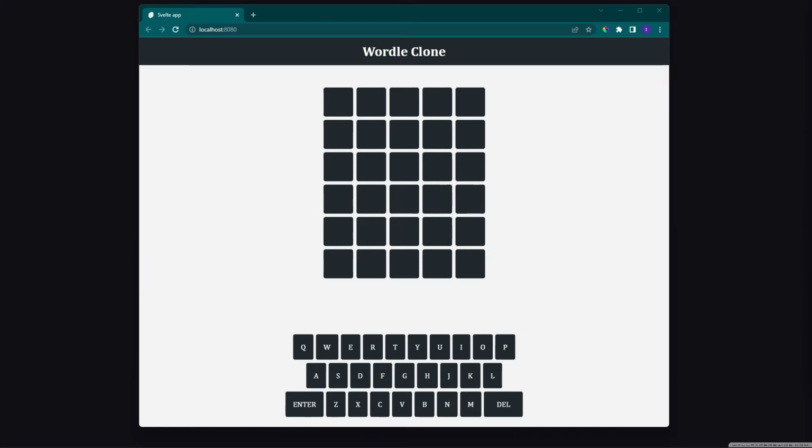My name is Tyler, and today we're going to be making a Wordle clone in Svelte. So let's actually get started by viewing what we're going to be making.